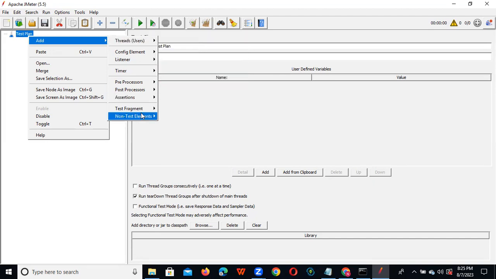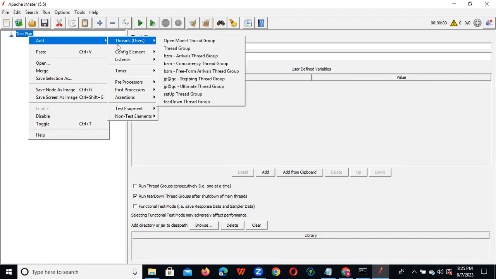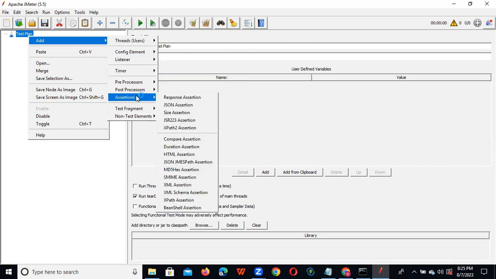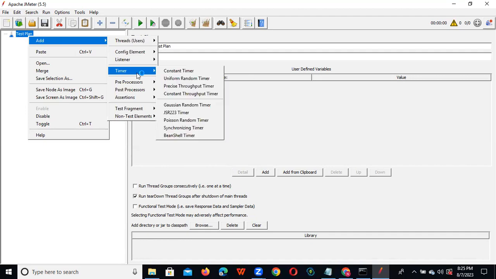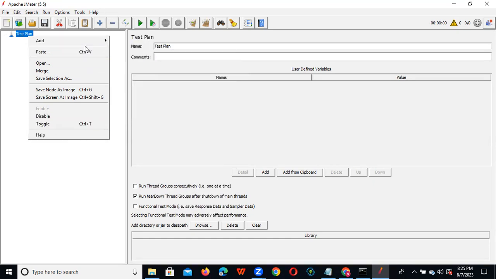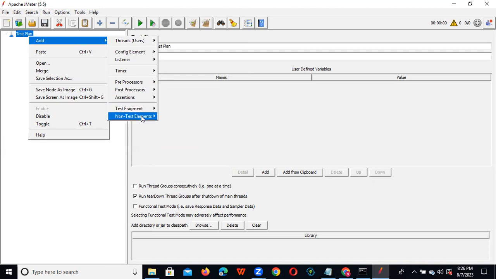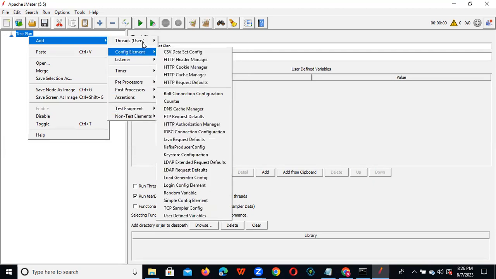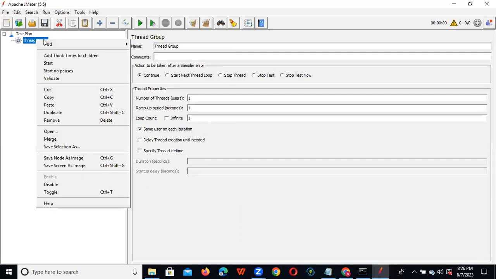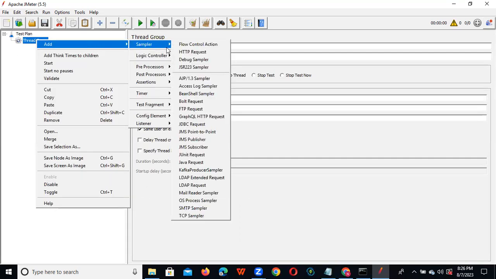And here we can see different things in the test group: pre-processor, post-processor, assertions, timers, and listeners. We also have samplers. You can observe that you are unable to see the sampler here. You can see the sampler once you add the thread group. Once the thread group is added, right click on it and you are able to see the sampler. Samplers are all the protocols available in JMeter.